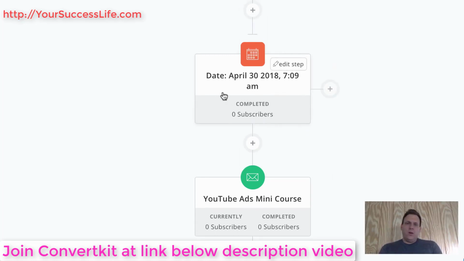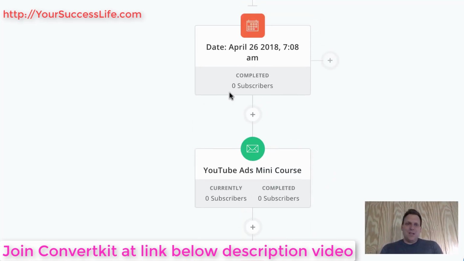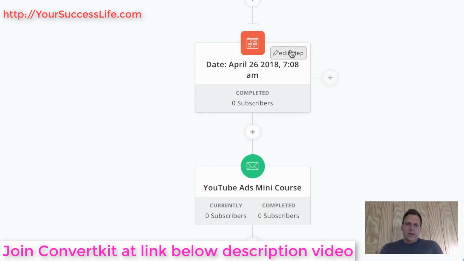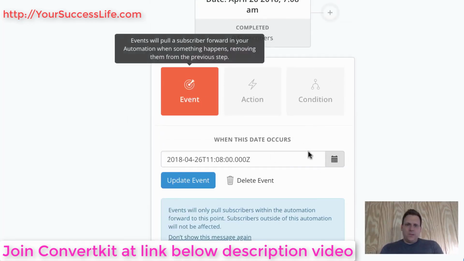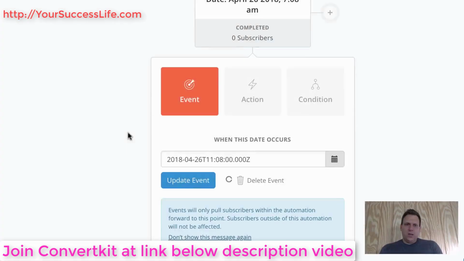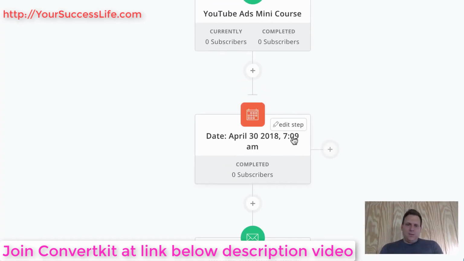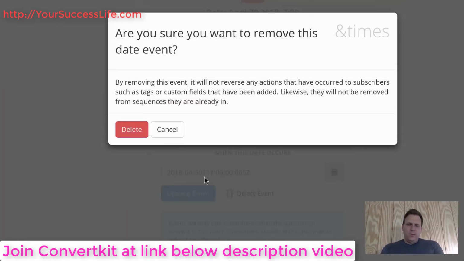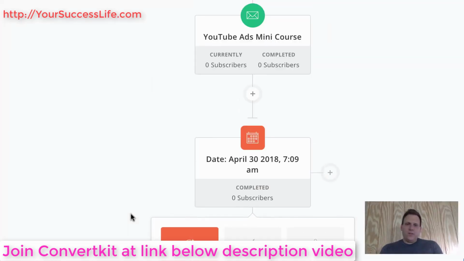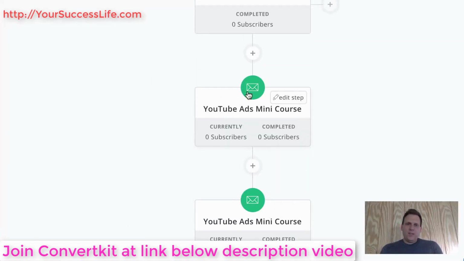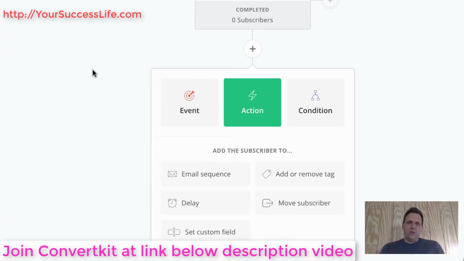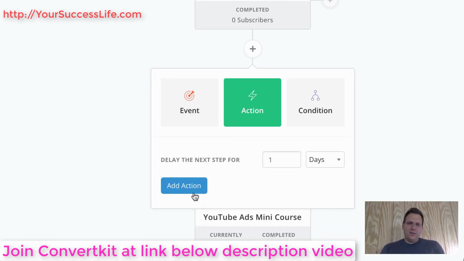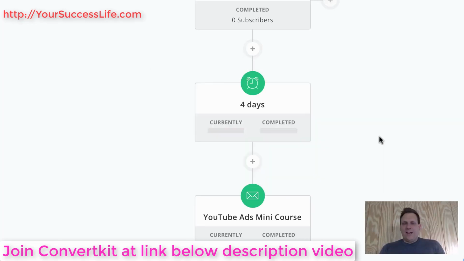Now this is really a great way to do it when you have specific dates, but you can also edit this step. Let me delete this event real quick. I'm going to delete this one too, because that's really useful when you have a specific date that's happening. But what happens if you just want somebody to get an email 3 or 4 days after your first email? That's okay. You can hit delay here. So delay the next step for 4 days, and then you can add that action.